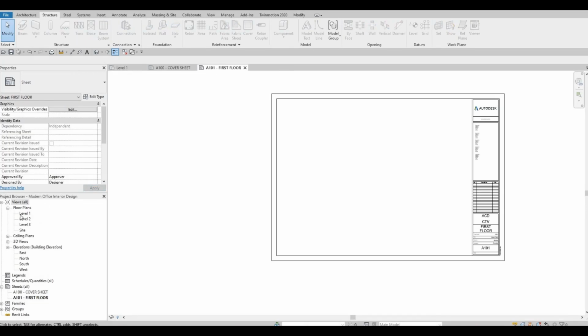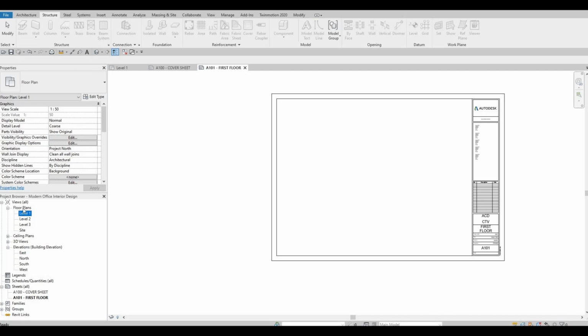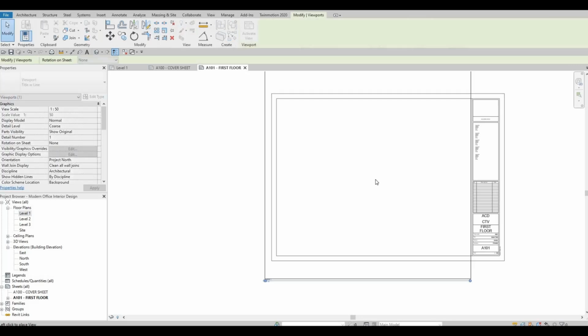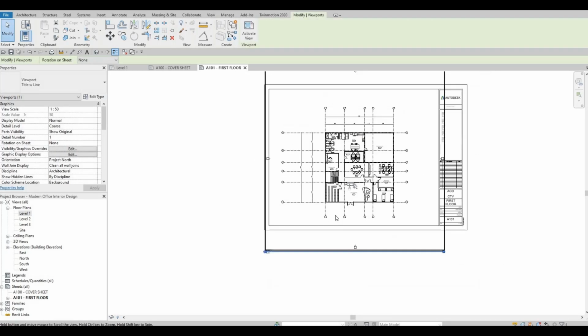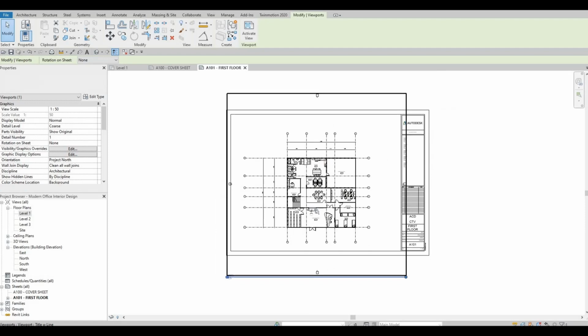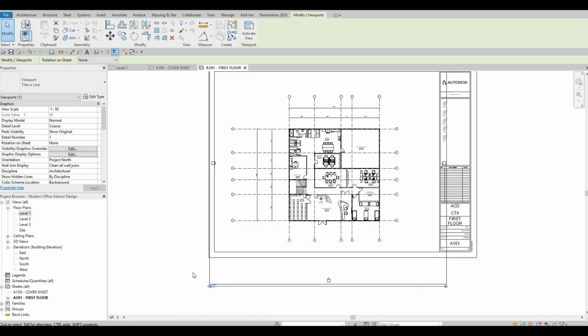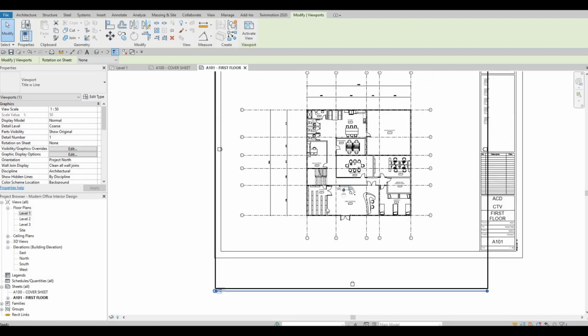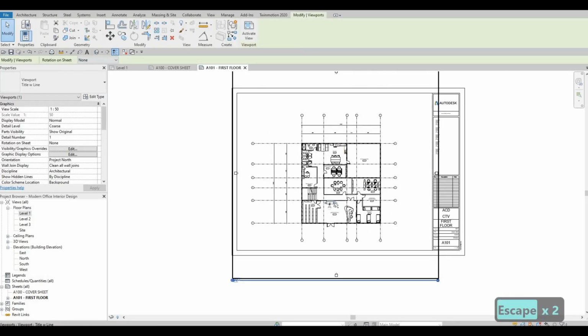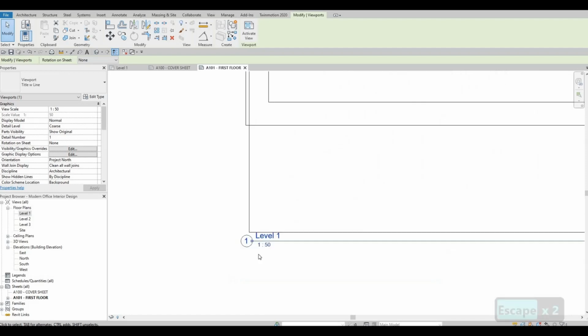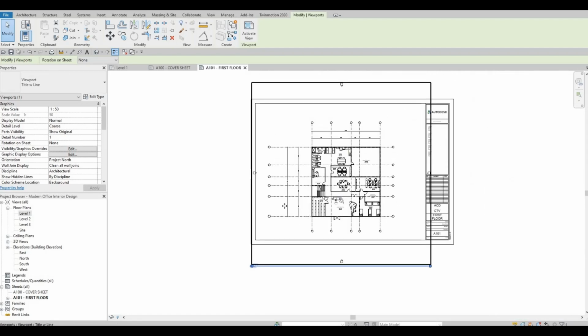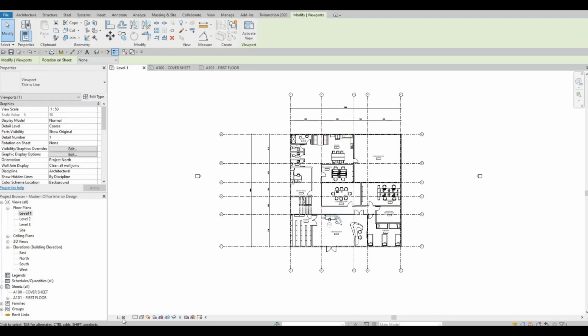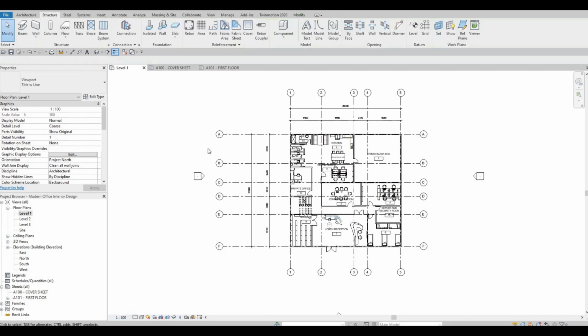So what you need to do is drag, for example, this is level 1. You will need to drag it here and then over here. And then as you can see, it's just a perfect size. So we have a perfect scale. But if it's not the proper scale that you want, this is currently 1 to 50 scale. You can change the scale by going back to level 1. And then here, for example, I'm going to change it to 1 is to 100.